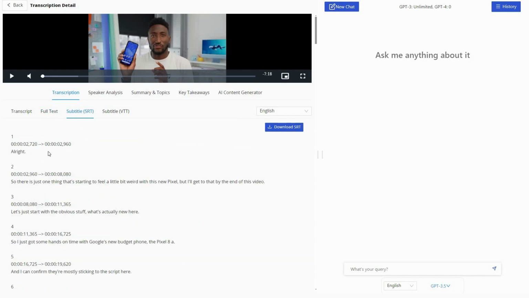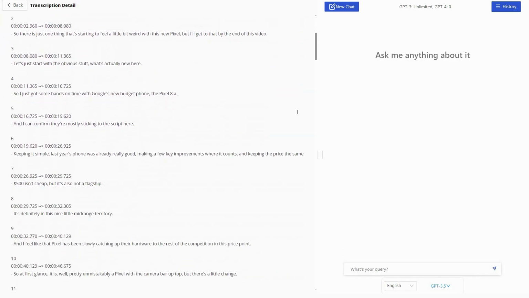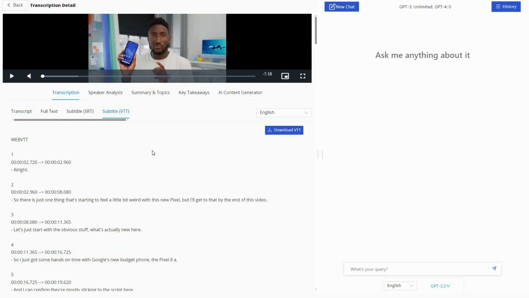So it could be SRT subtitle. So just see how good it is. You can see exactly the timing for the subtitle and obviously the text on that particular timing. You can download the SRT file to use it as subtitle. But if you do not want the SRT file, you also have VTT file. So here is that. And obviously you can also download it from here.